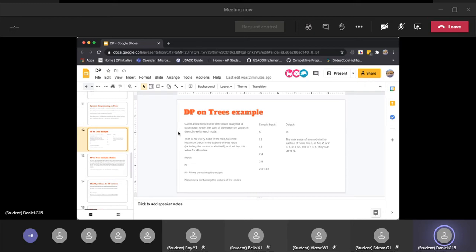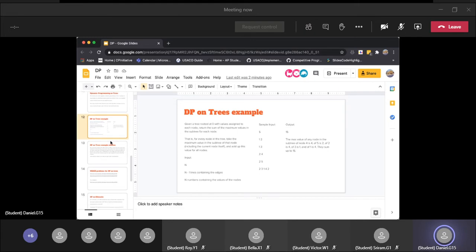So here's an example. We're given a tree that's rooted at 0, and it has values assigned to each node, and you want to basically return the sum of the maximum values in the subtree for each node. Basically for every node in the tree, you want to take the maximum value in the subtree of that node, which includes the node itself. You have to always remember that the subtree of a node includes itself, and then add up this value for all the nodes.